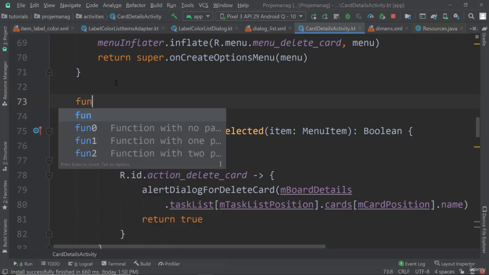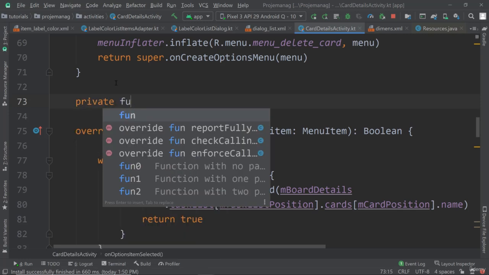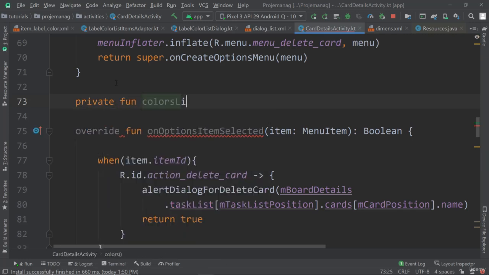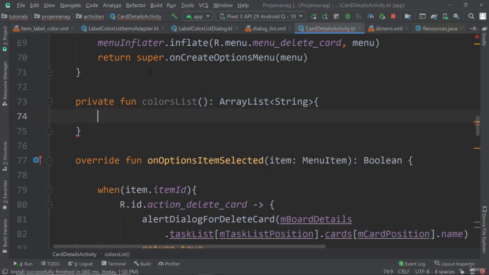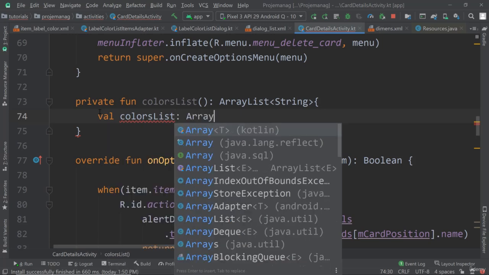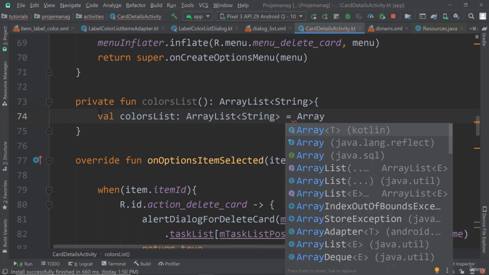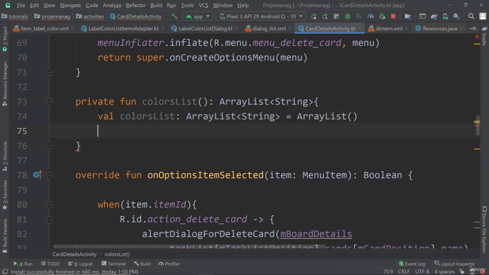So here, fun, and actually we can make it private as well. So private fun colors list, which will return an array list of strings. All right, so first of all, I'm going to create a new list of colors. So colors list, which will be an array list of strings. And I'm going to create an object of array list here. Now I can go ahead and add to the list.